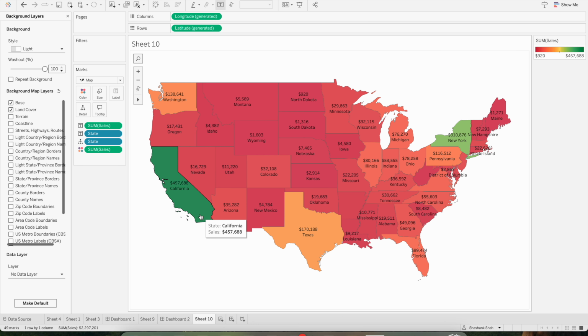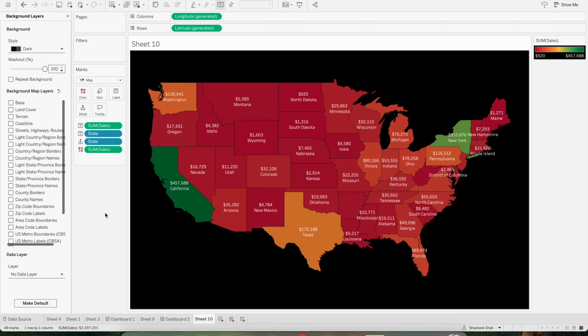and it will go away. So you can either do it from here or you can uncheck from the background map layer as well. I prefer unchecking the background map layer for each of these dimensions, and selecting a dark style, which looks something like this. So this is your final filled map chart.